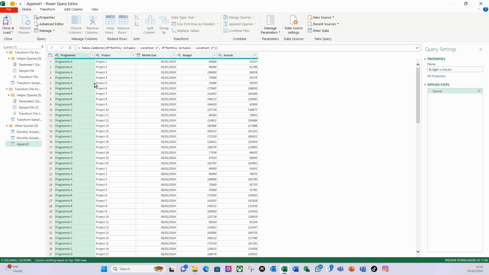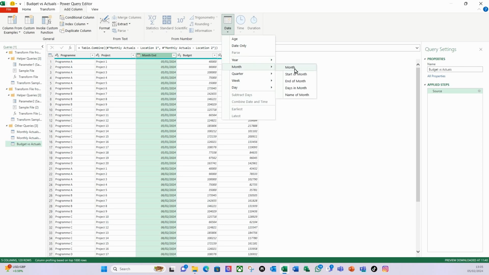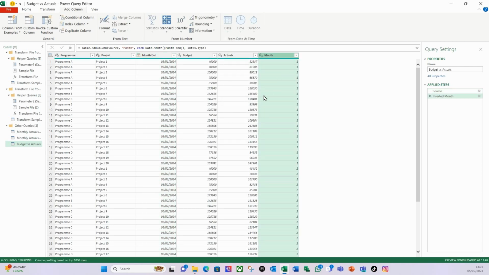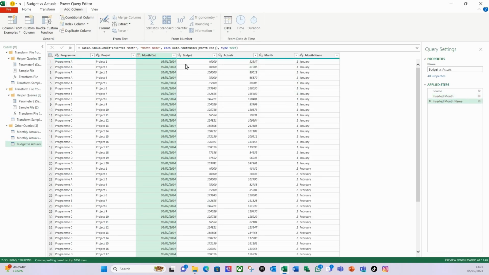So first of all, because we don't have the month in here, I'm going to take this column, and you can see it's automatically recognized it as a date. With that date column selected, month end, I'm going to go to add a column. And then from a date or time, I'm going to select month, like so. So I've got the number, and again I'm going to select the date column, and then from the date drop down again, I'm going to take the month, but take the month name like so.